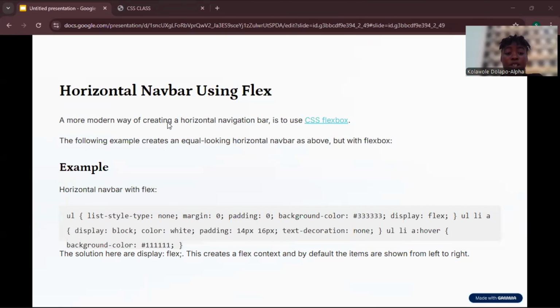The next one is horizontal navbar using Flex. A more modern way of creating a horizontal navbar is to use CSS Flexbox. The following example creates an equal looking horizontal navbar as above, but with Flexbox. The solution here displays Flex. This creates a flex container, with the items laid out by default from left to right. Let's go to our own example.